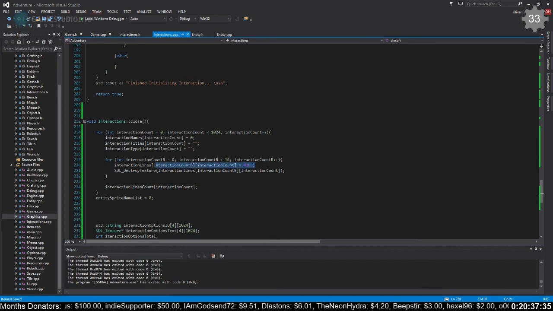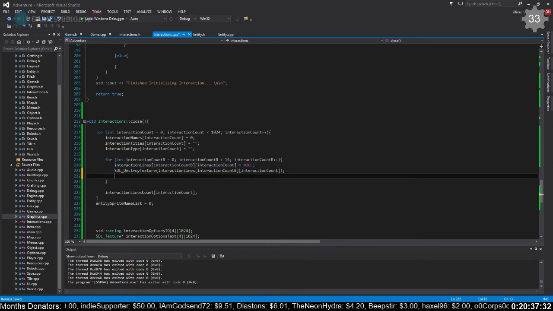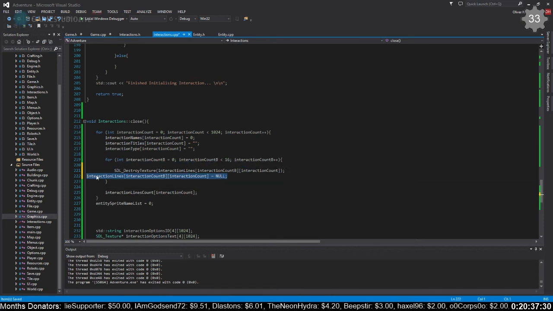Okay, apparently that does actually work, but I think null has to come after it, I believe. But yeah, it destroys it from memory. Right, that's cool. Perfect, right.